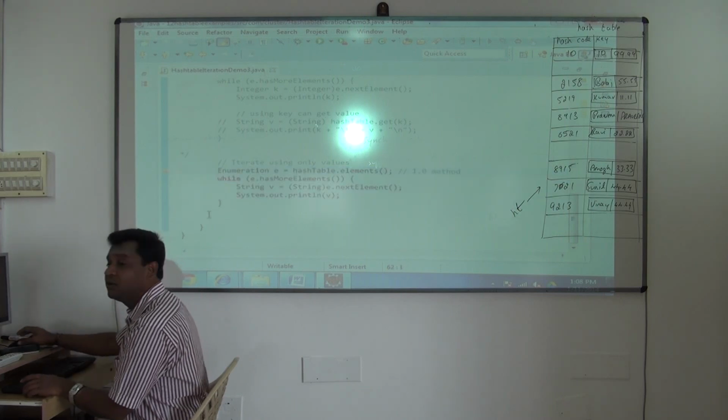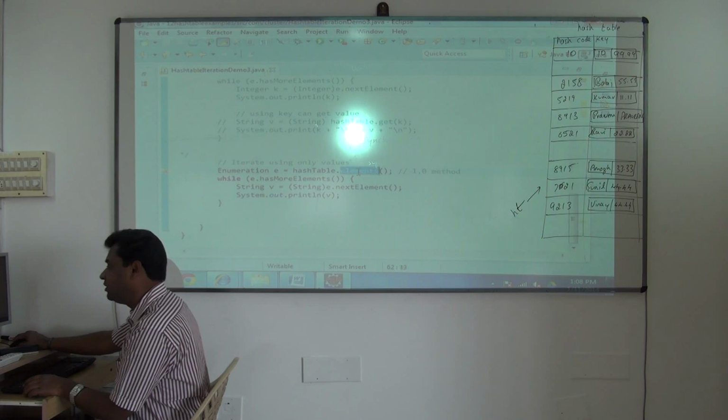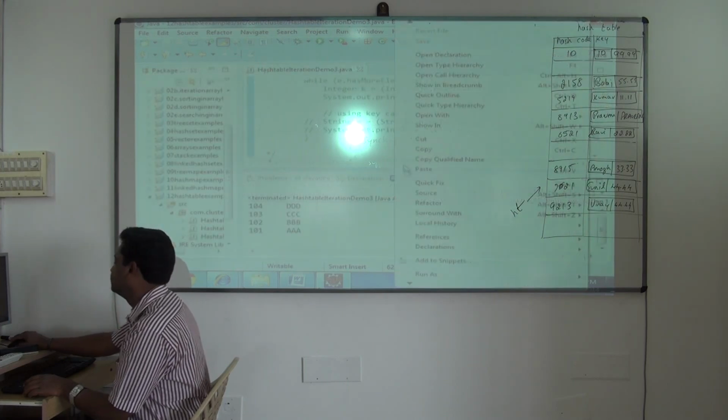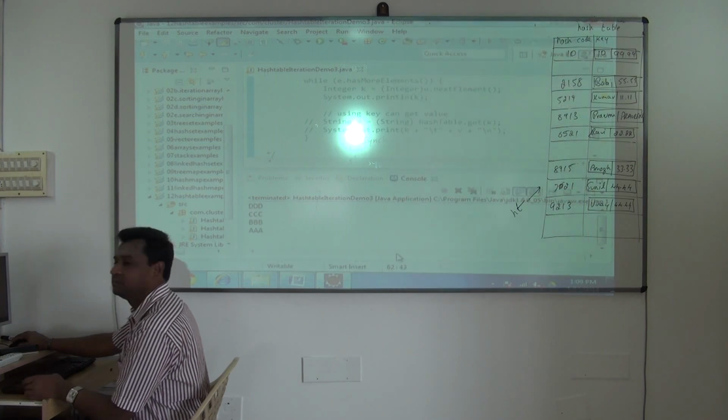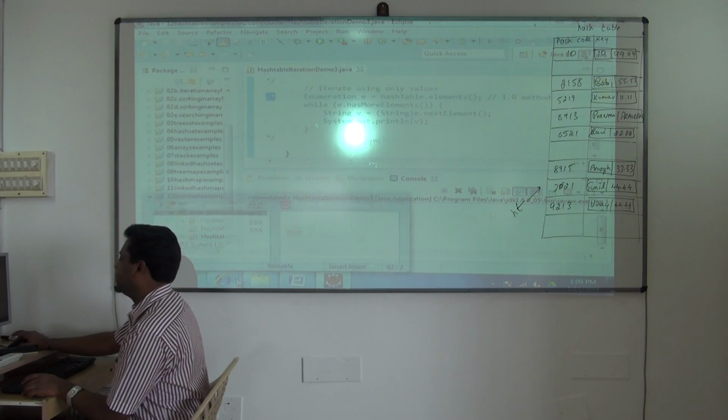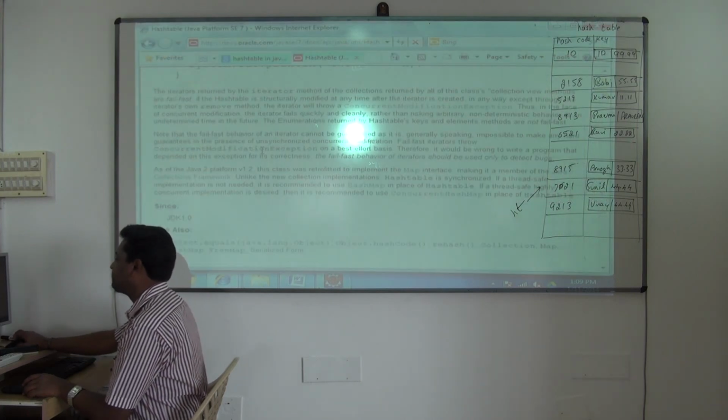So I am getting only values now. To get only values, what method I am calling now? Elements, hashtable.elements. So you are getting only values. Okay, so if you want you can go here, check.